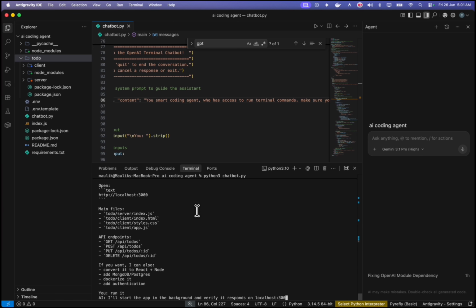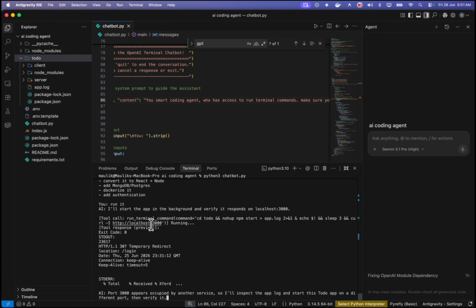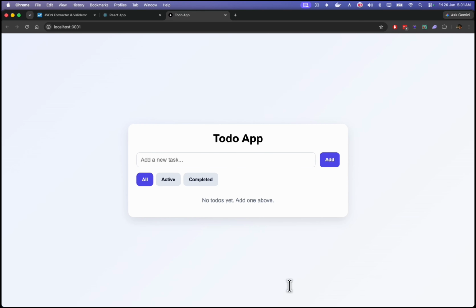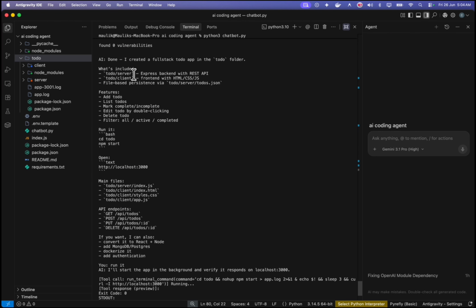Okay, it has finished. I'll ask it to run it. So again, it's using port 3000 and it failed. So it's automatically trying 3001. So now I'll open this URL from here and see if it works. Okay, cool. Here is our to-do app. So that's the use of system instructions. You got a practical lesson here.